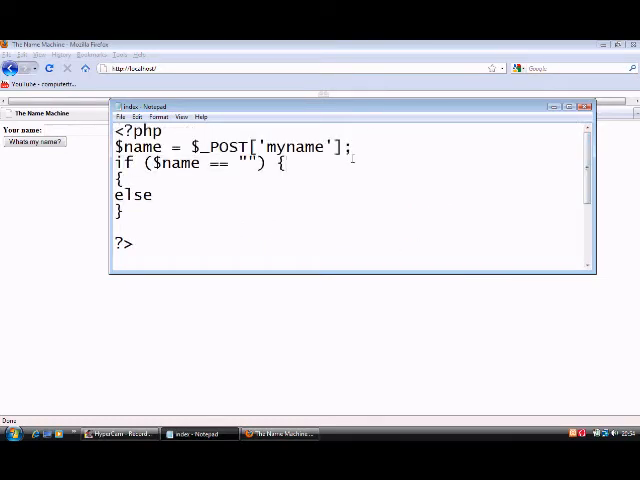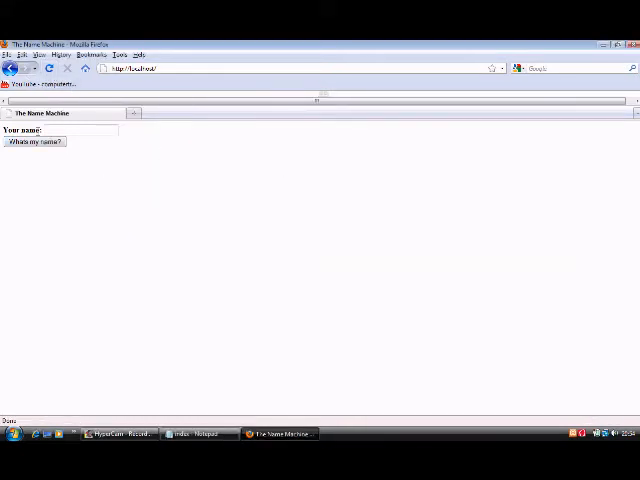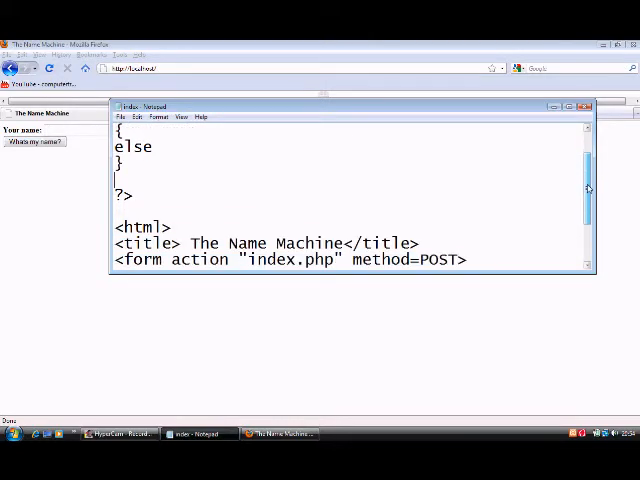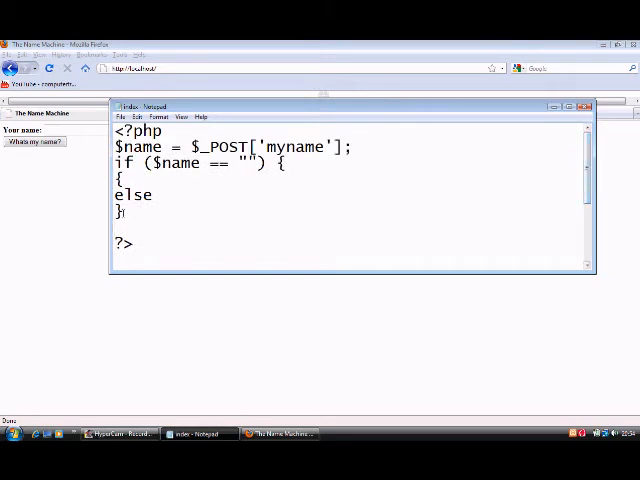If it equals nothing, it won't do anything, because we don't want our PHP code running the moment we go to this page, saying "your name is" and then nothing, because that's stupid. It'll just be blank, pointless, and you'll look really unprofessional. Not good. So now you want to put down under this else tag here.